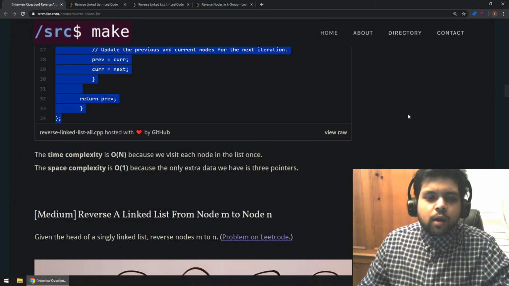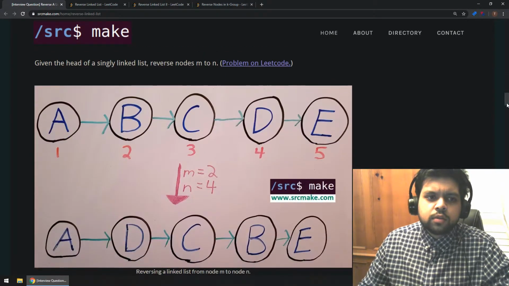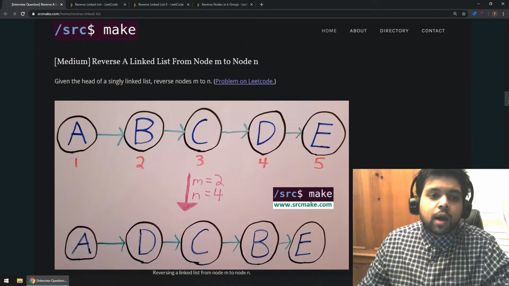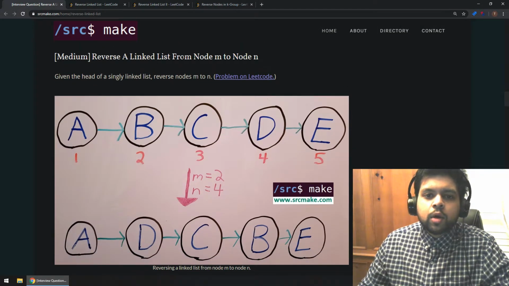So now the next problem, oh, and the time complexity for the solution is order n because we visit each node in the list just once, and the space complexity is order 1 because the only data we have is like those 3 pointers. There's nothing extra except for those 3 pointers. So the next problem is the medium problem, reversing a linked list from node M to node N.